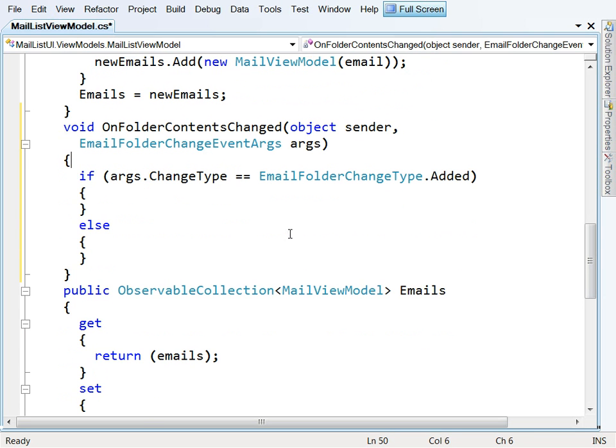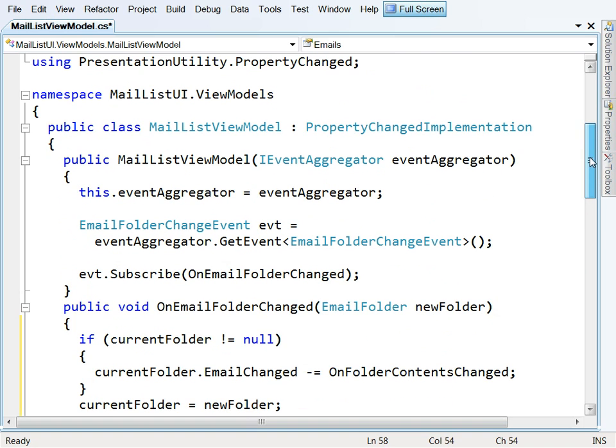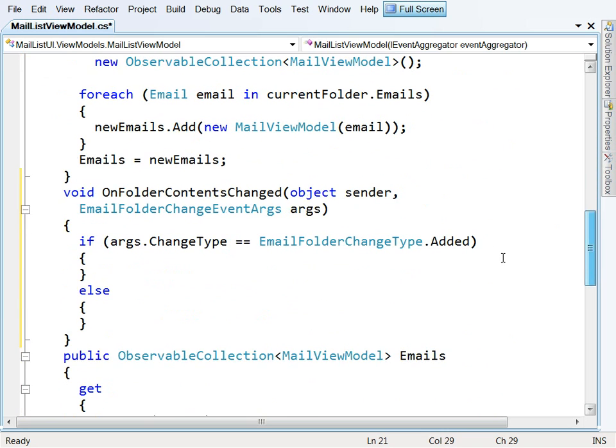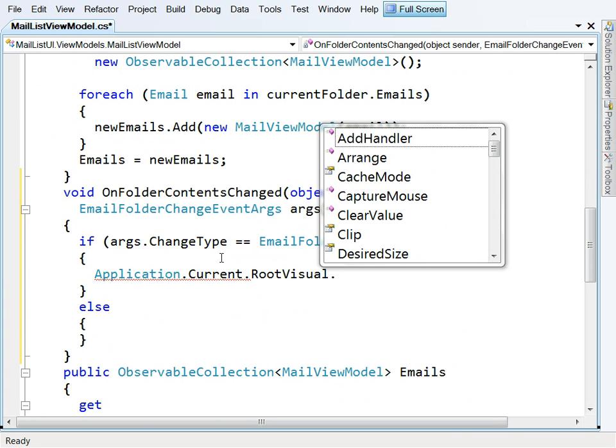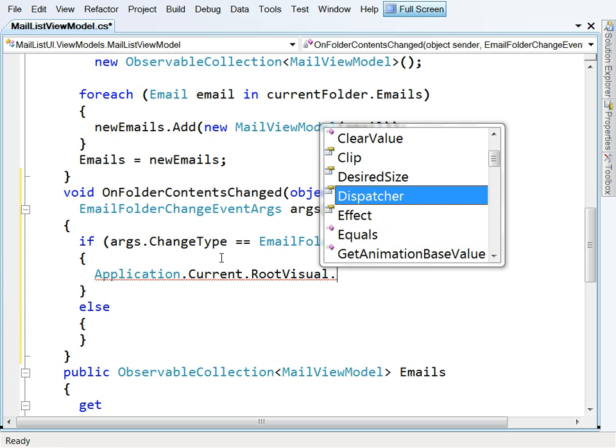We can't just add into the emails collection because we'll be doing it on the wrong thread, and that will upset the UI because the UI is just data bound to that observable collection. So in order to get to the right thread, we need a Silverlight dispatcher object. But how on earth do we get a Silverlight dispatcher object into this particular view model without tying this view model to Silverlight UI? I don't want to just do the equivalent of what we could do is something like application.current.routeVisual. Let's say something like dispatcher.